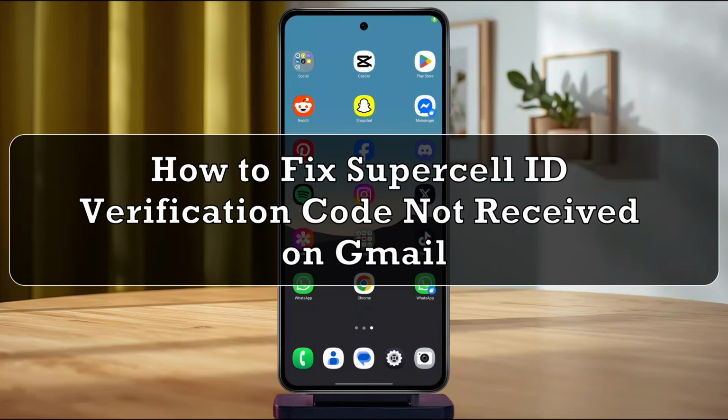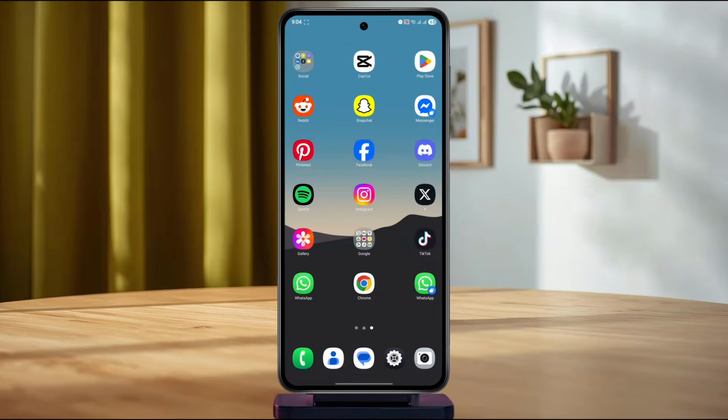How to fix Supercell ID verification code not received on Gmail. This tutorial shows you how to resolve OTP code delivery issues for Supercell games on Android.